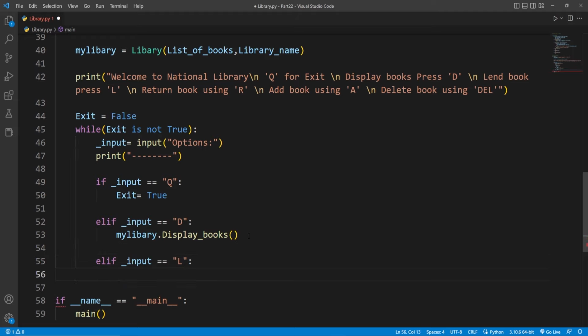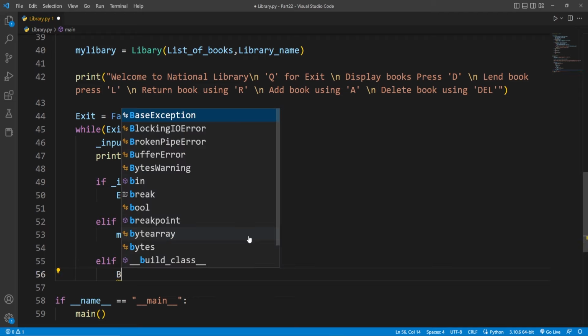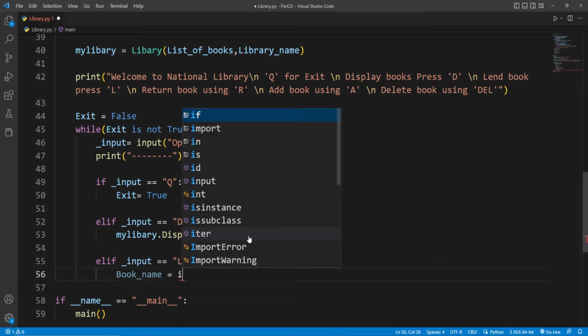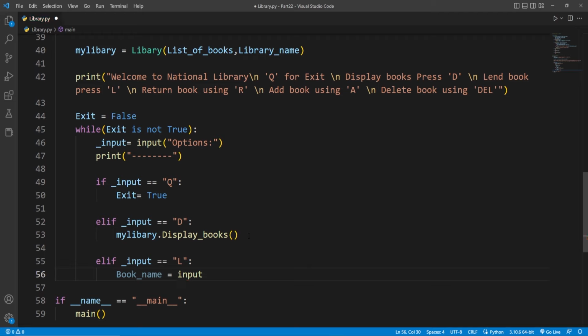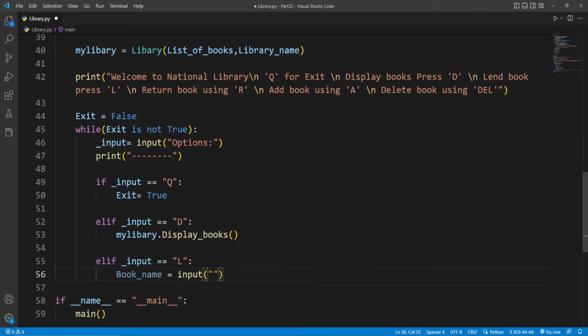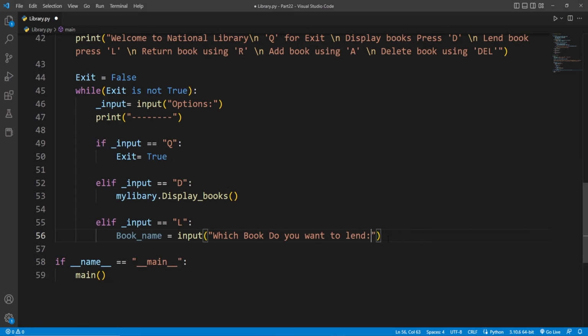Here I'm going to take the book name. So our variable name is book underscore name, equal to input. And inside the round braces and inside the double quotes, I'm going to type, which book do you want to link. With that, I'm going to create another variable for the author name. So I'm going to type author name.